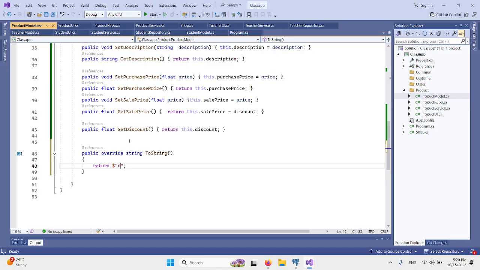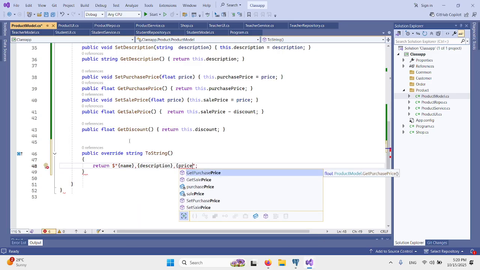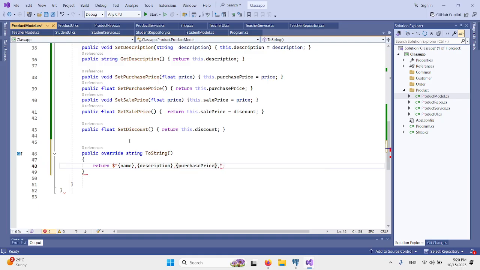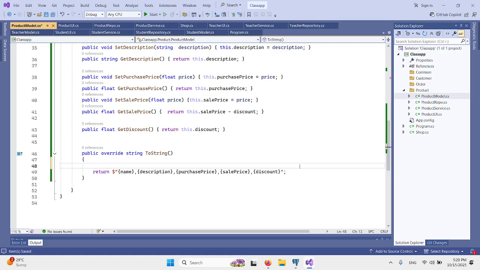Okay, what we have? Name, comma, description, comma, purchase price, sale price, discount. Okay, so this is one way. This is 100% the same as this.